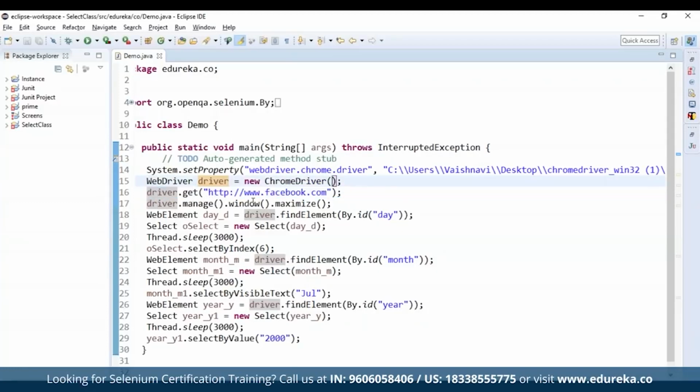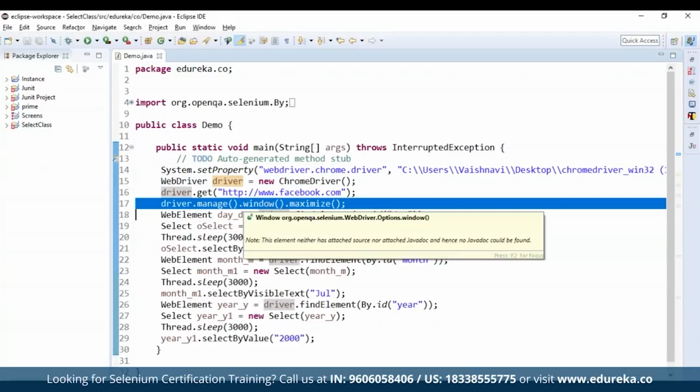So driver.get specify the URL in the form of string. And after that, I'm going to be maximizing the screen. So consider using this command, which says driver.manage().window().maximize(). So this helps in maximizing the current window that you're working on.